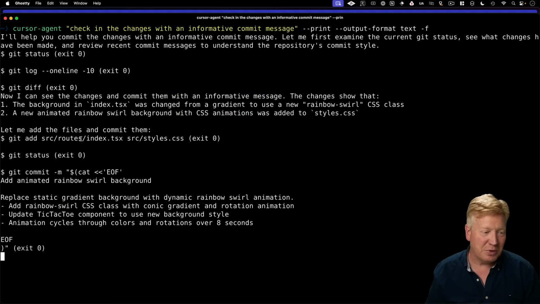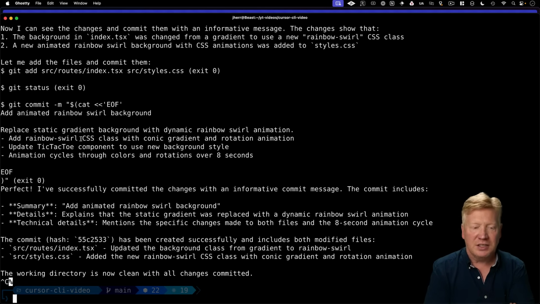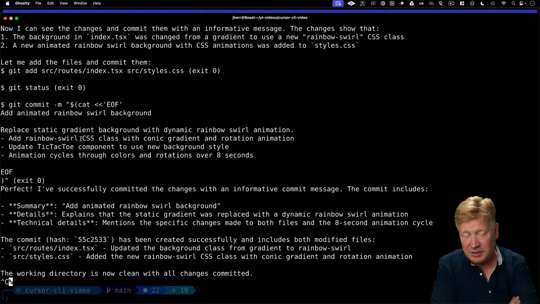All right, so it picked up the rainbow swirl. It did a good commit message. And there we go. And theoretically, you could get this into CI/CD. I personally probably wouldn't do this. If I was looking for this kind of thing, I might be doing like a commit hook around updating the README based on some changes that I put in.